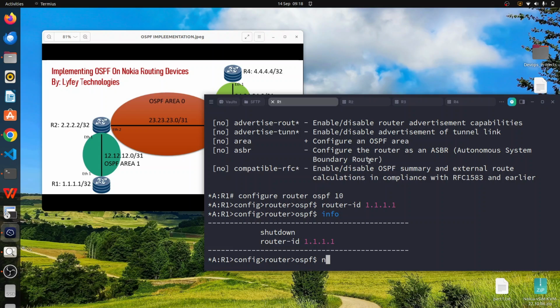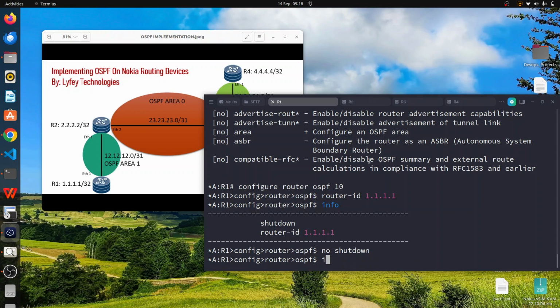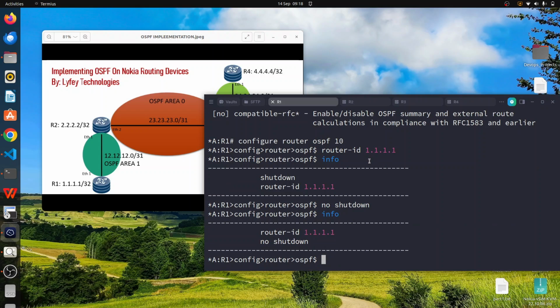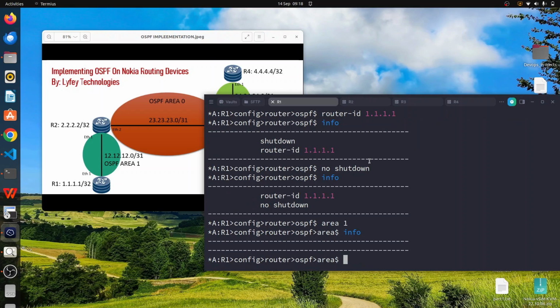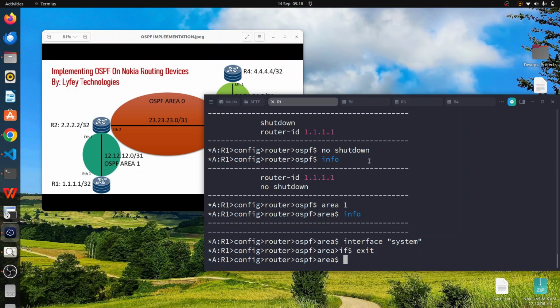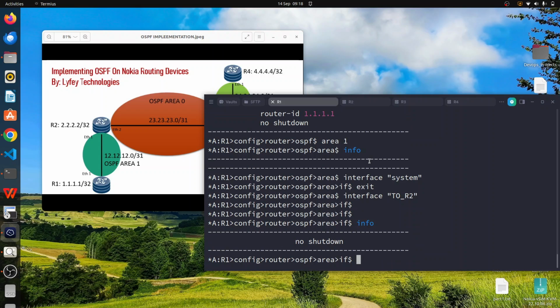This is what we have so far. We need to unshut down the process. So we have the router ID, we have unshut down the process, and then we need to configure the areas. For area configuration, I will specify R1 is in area 1, so I will specify area 1. Then info, and we now need to activate the interfaces. So I will run interface system, that is it, exit, and interface to R1 to R2, info, exit.